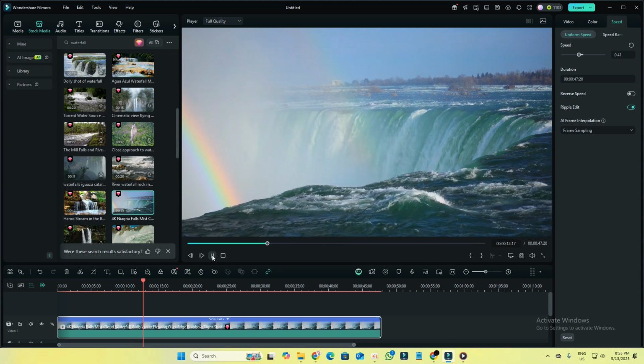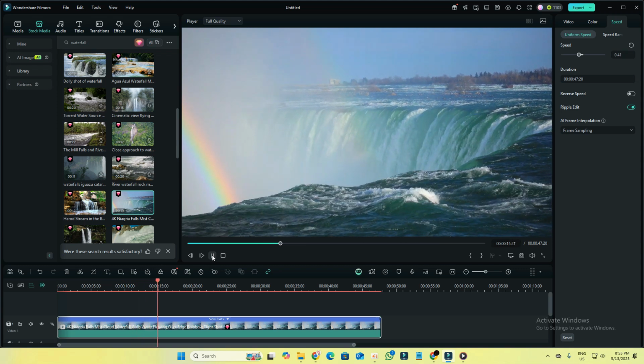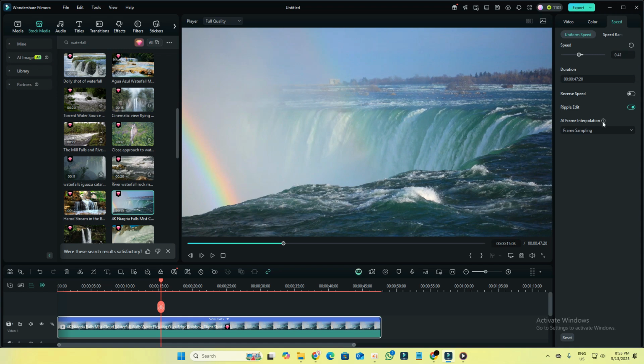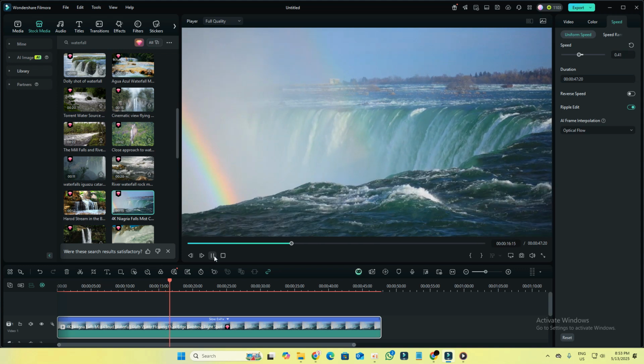So what we can do is go to this AI interpolation option here. From the drop down menu, choose optical flow, slower but higher quality. Now check the rendering again, it's perfect.